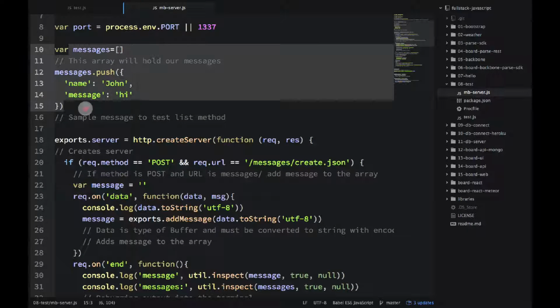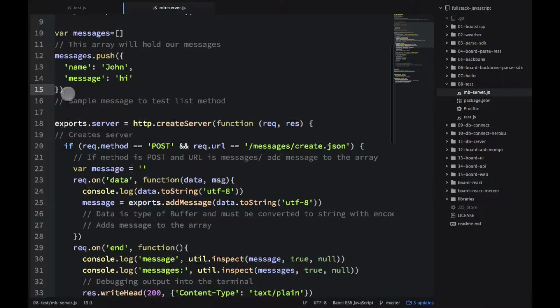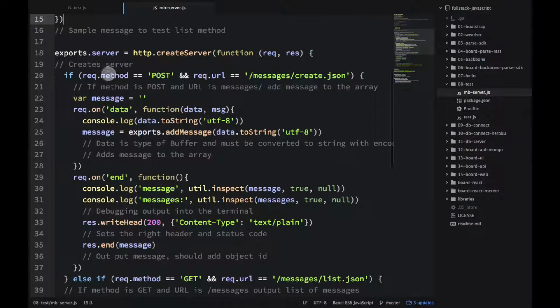Now, this is our fake database. It's just an array. That's right, just a simple JavaScript array, messages equal square braces, nothing fancy. And then we push some data. It's going to be our seed data, just for testing purposes.